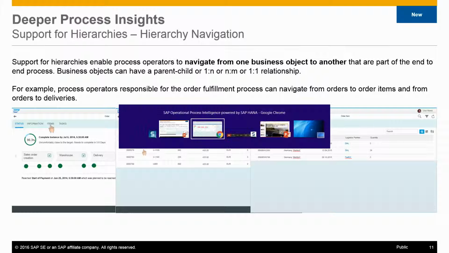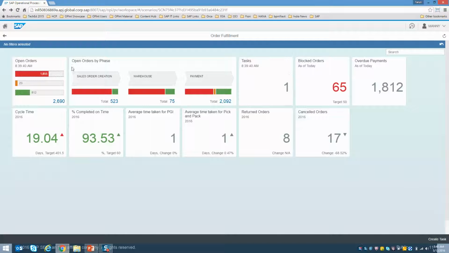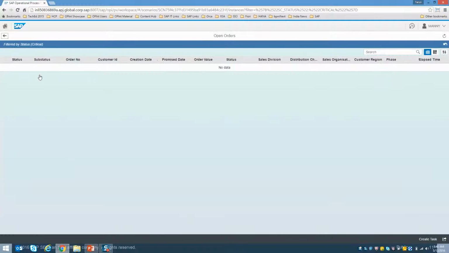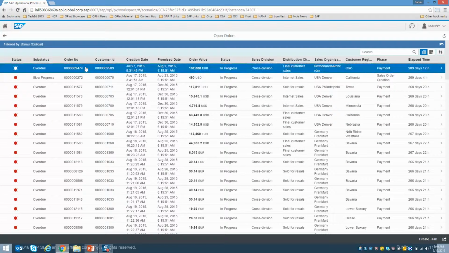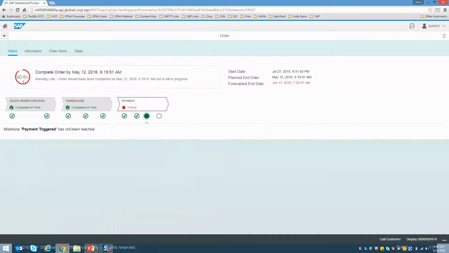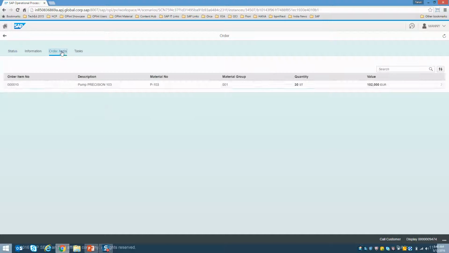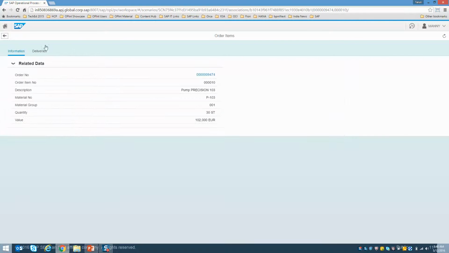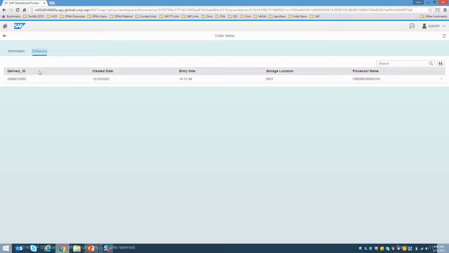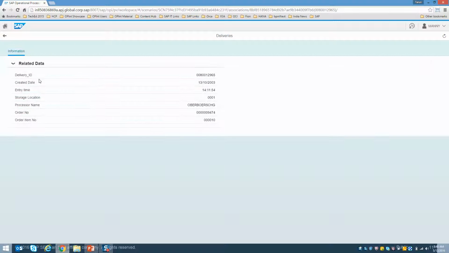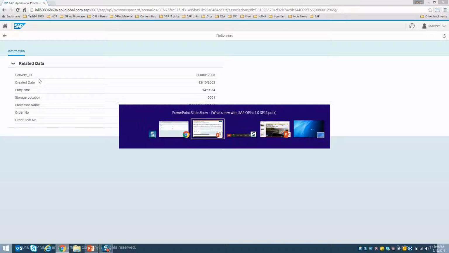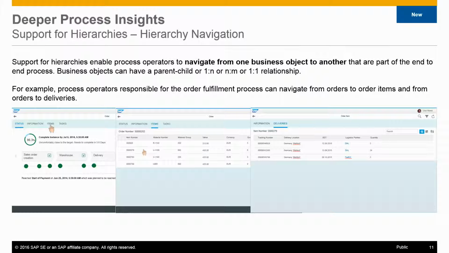So what you also saw as part of the demo was a focus on orders. In this case, let me pick up one such order. You not only understand the status of the order, but you also understand the items associated with this order and what deliveries are part of it. So you get complete information around the order, the items associated with it, and the deliveries. This could go to any such use case and scenario, and this addresses order fulfillment as such. So this is definitely focused on providing deeper process insights.